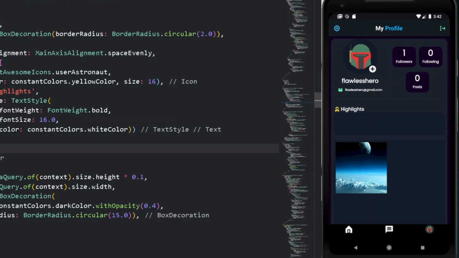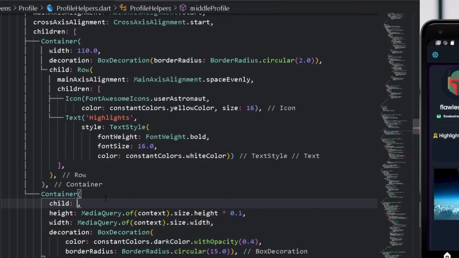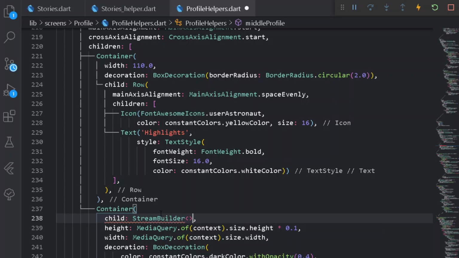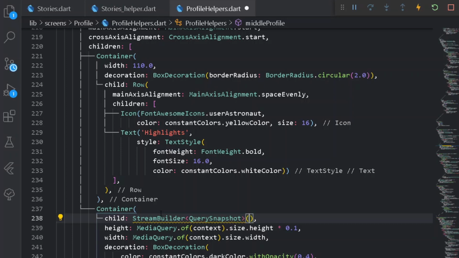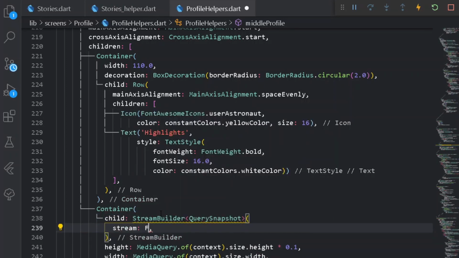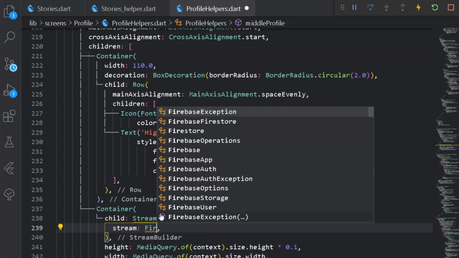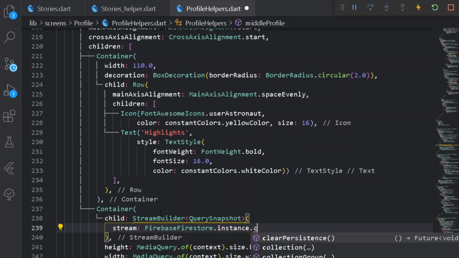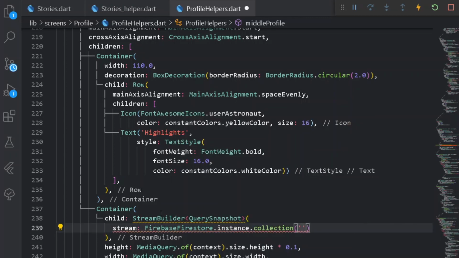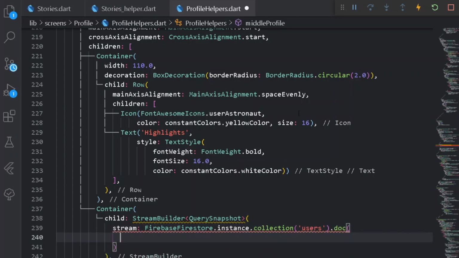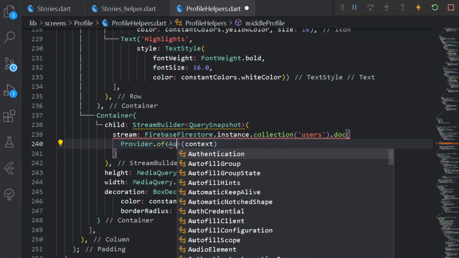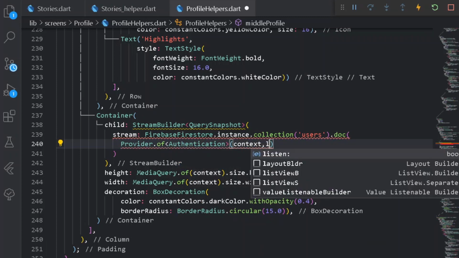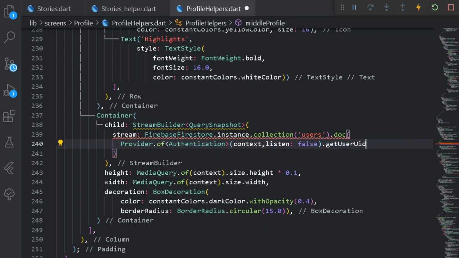So after this, we can do one thing, have our child for our container in the form of a StreamBuilder. So here under my StreamBuilder I can have a QuerySnapshot for a type, and here I can have my stream and builder. So first of all, for a stream I can simply have FirebaseFirestore.instance, not collection but instance of collection, and under collection I can have collection of users, and here I can have a doc ID of the current user. So here let's have a Provider.of, and here for context let's have authentication, and after that let's set the listen property to false, and after that let's get the user UID.